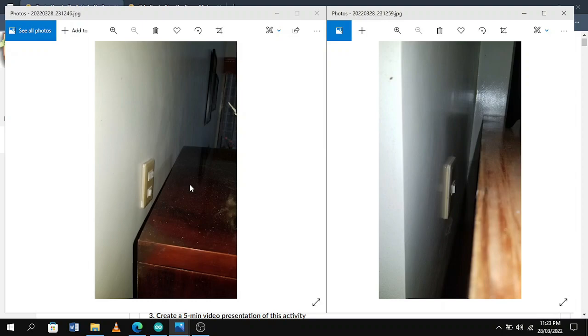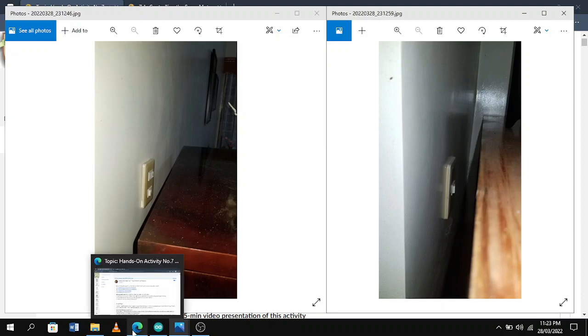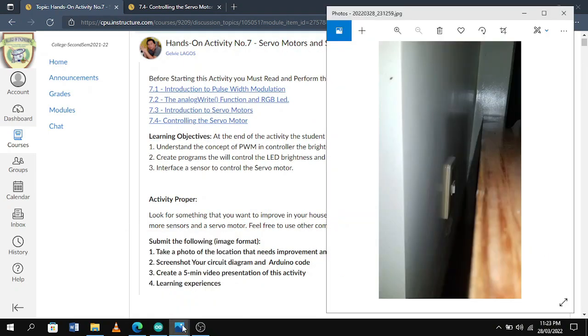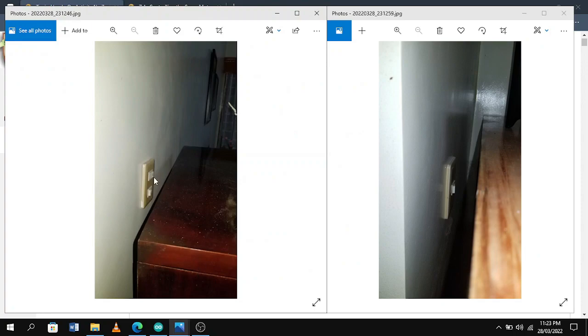So that's why, when this activity was tasked to improve something at our house, this tool came to my mind. Here, the switches are located in different locations. This switch right here. So what I did was create a prototype that will act as an automatic switching system that will activate using sound, specifically by tapping or by clapping.